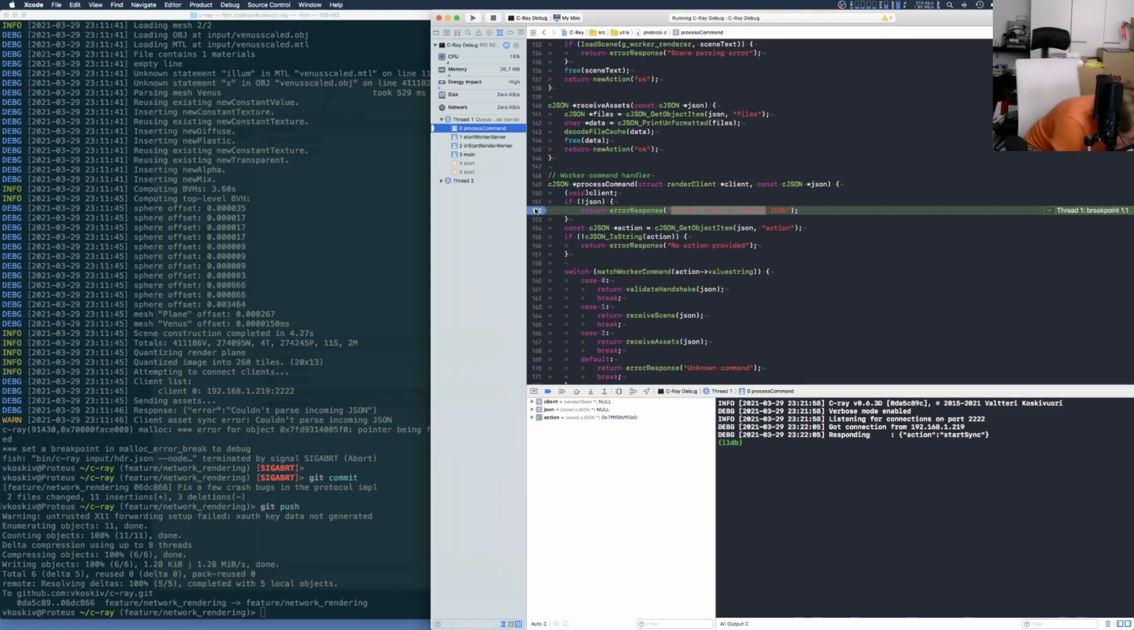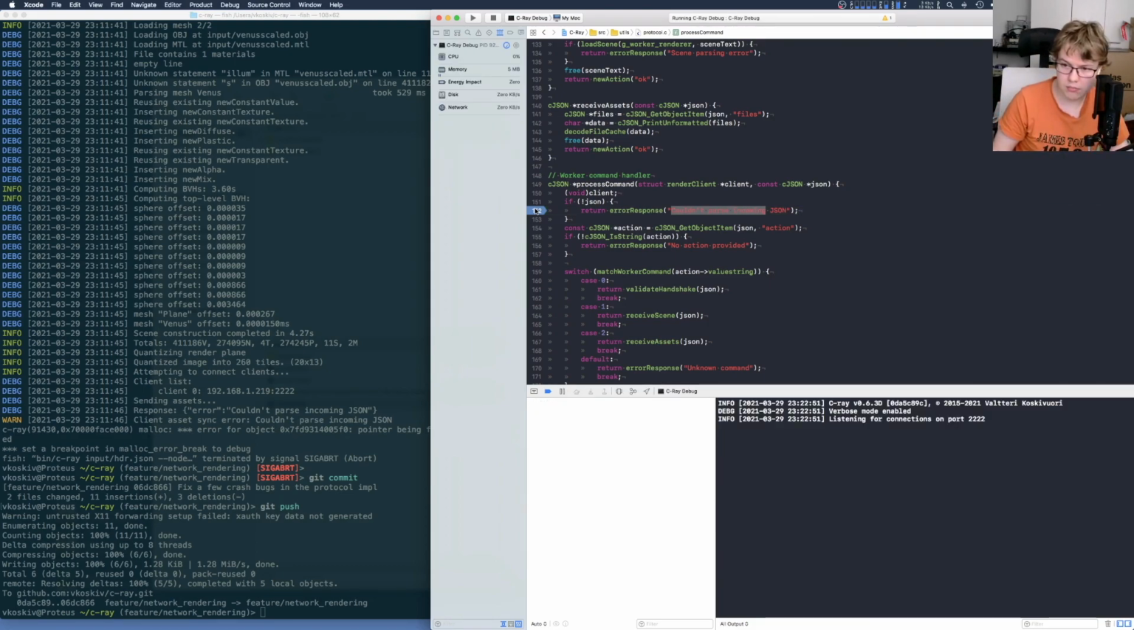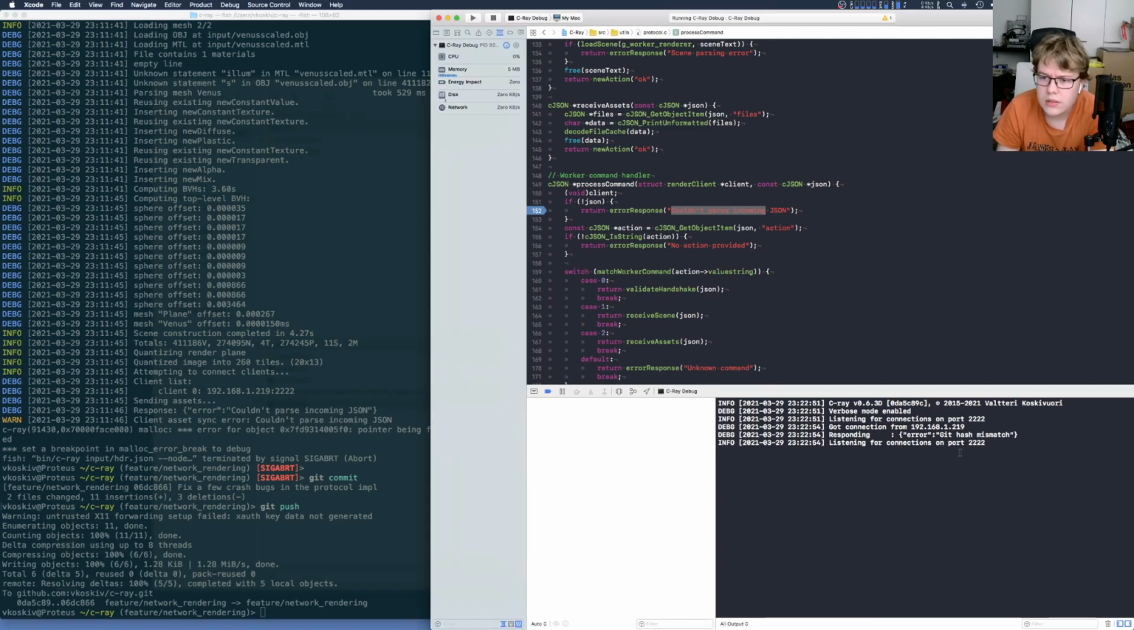There we go. Release build, and now it's a bit faster. Yeah, there you go. Okay, so if we rerun this, now I hit return. Bam. There you go. That's much faster. Get hash mismatch. Oh, that's... wait.